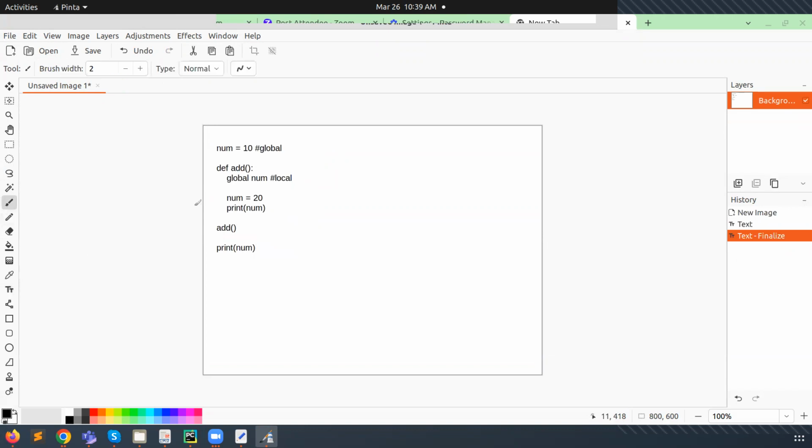Now, when we are defining this variable, it is allocating space in the memory. Okay, this is a global space. When we are calling this function and we define a variable again without global, right now we are not using global. So what will happen here?